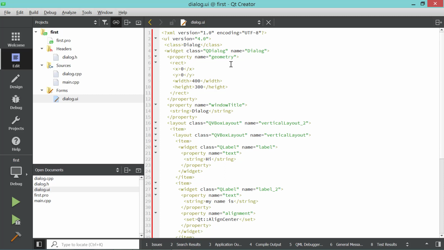Now that we are at this point, we've placed some labels, we've modified them. Let's run it and see how it looks. We can come down here to the Run button and click Run.